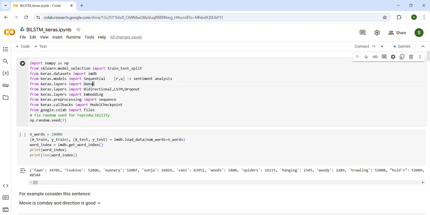And then we are importing the Dense layer from Keras, the Bidirectional layer and the LSTM layer. Bidirectional is used when you are implementing a bidirectional RNN or bidirectional LSTM, you can use this Bidirectional layer from Keras. And from Keras we are importing the LSTM layer, which has three different gates.